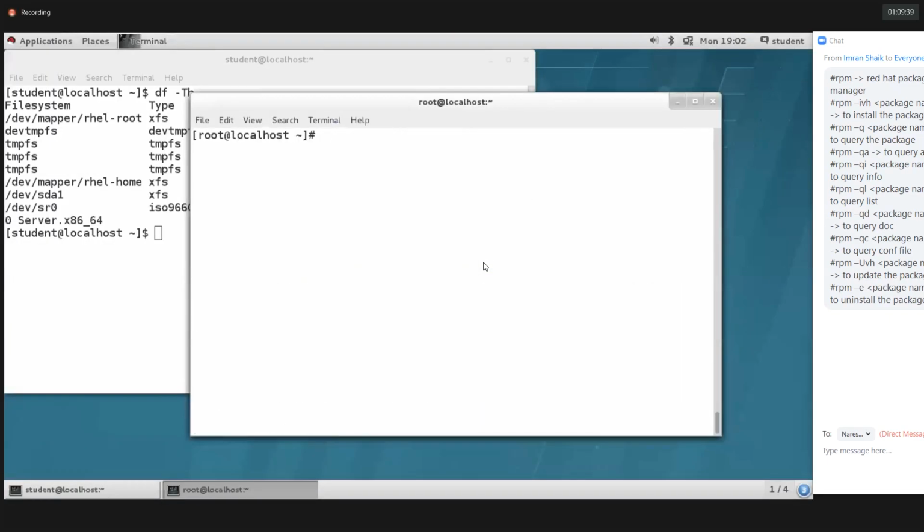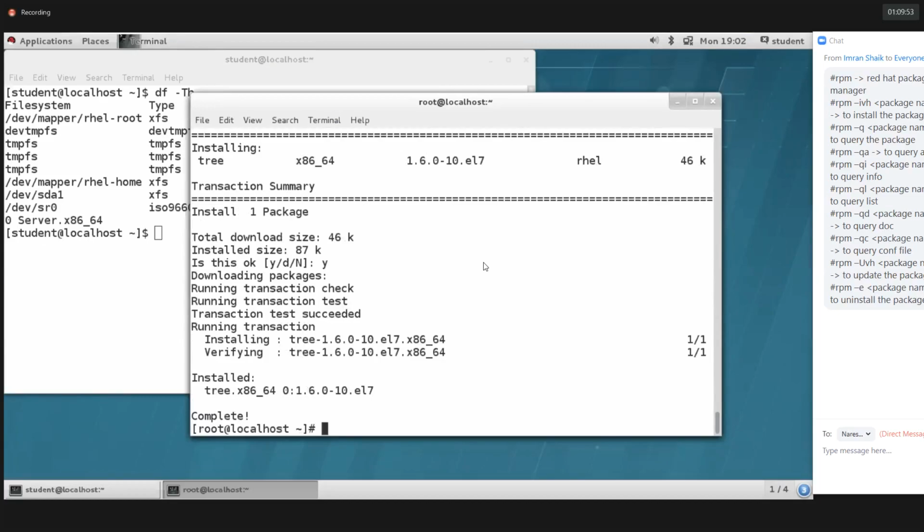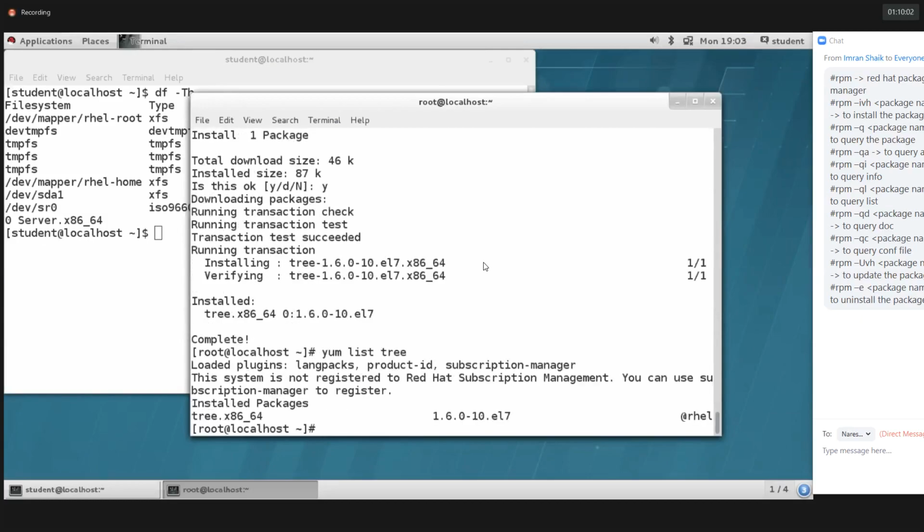So let's see here. Yum install vsftpd. Otherwise, I'm trying to install the tree package. So why do we need to provide yum install tree? I need to verify with yum list tree. Yes, so it got installed. The package tree, and then the version. See, guys, remember this at symbol: if you have this at symbol, that means the package got installed.